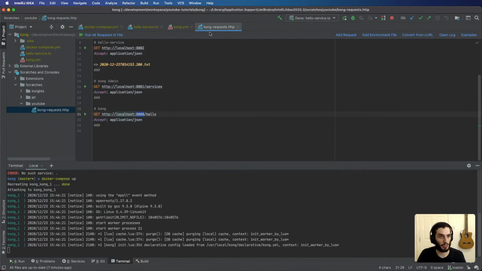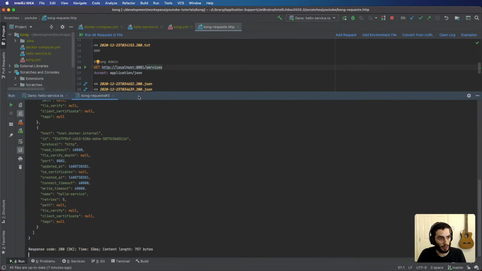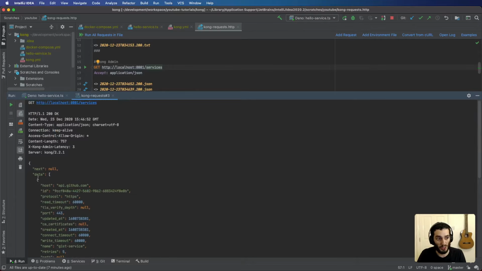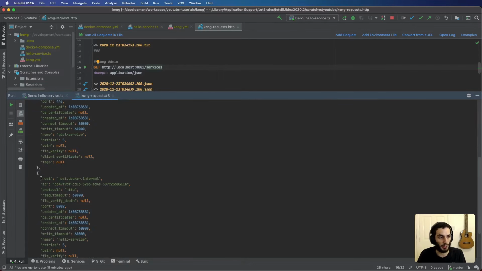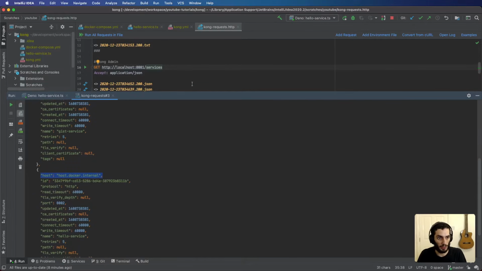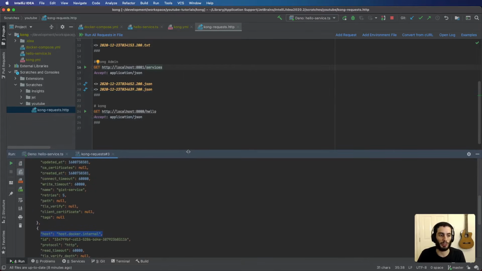So it's going to go to the Kong request, sorry. I'm just going to call the admin API, and we should be able to see inside here the two services that we have. We can see the GitHub one and the hello service, and we can then go see all their different routes. And most importantly, the API gateway itself sits at localhost 8000.